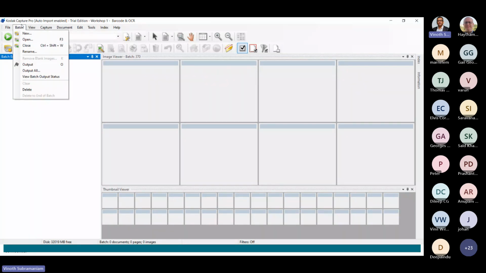In the batch option, you will be creating a new batch, right? Every time you scan, once you index and process, it will automatically create a new batch. Still, if you want to create a new batch manually, you can. Or if you want to open an existing batch, whatever is there in the tray, you can open it, close it, rename the batches, and then output, right? Output and output all. Output is for the document level, output all is for the batch level, right? So you can output as well.